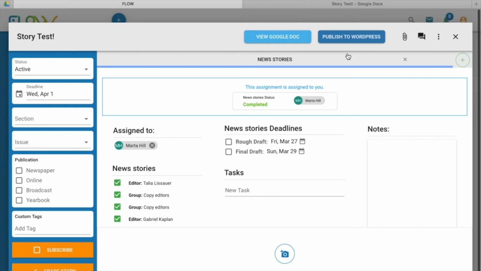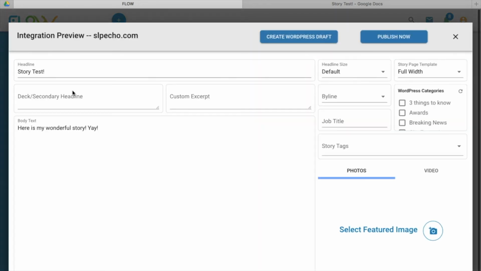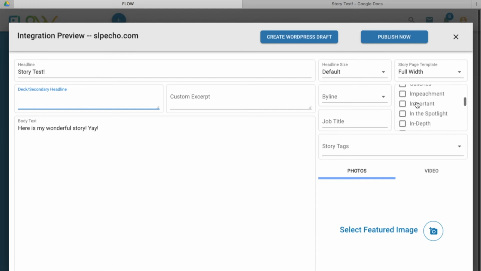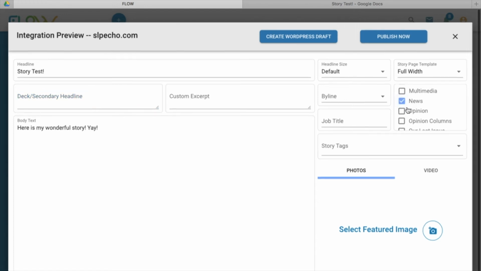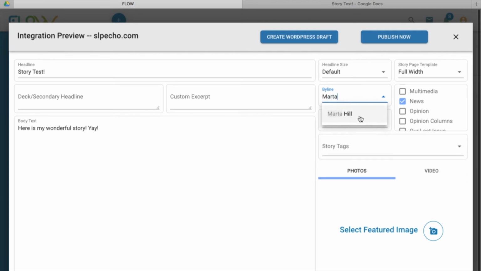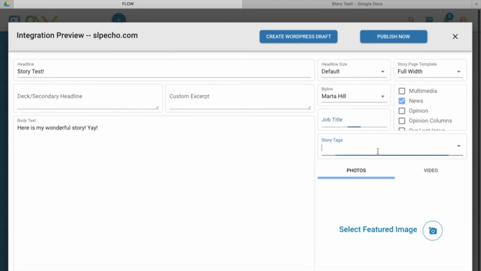The cool part about Flow is that it is integrated directly with Snow. So from here, you can hit publish to WordPress. Your headline is the title of your doc. Your body text is your story that will be there. You need to add in your subhead. You need to put it in a category. So in my case, this is a news story. Add yourself as the byline. We don't do those. Add some tags.